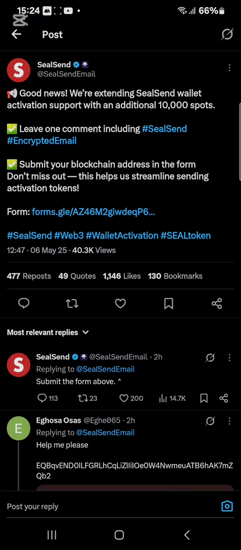You are going to see good news: we are extending Sealsend wallet activation support. First, leave one comment including hashtag Sealsend, hashtag encrypted email. Second, submit your blockchain address in the form. Don't miss out. This helps us streamline sending the activation token. This is for only 10,000 spots. So you are going to fill this form.